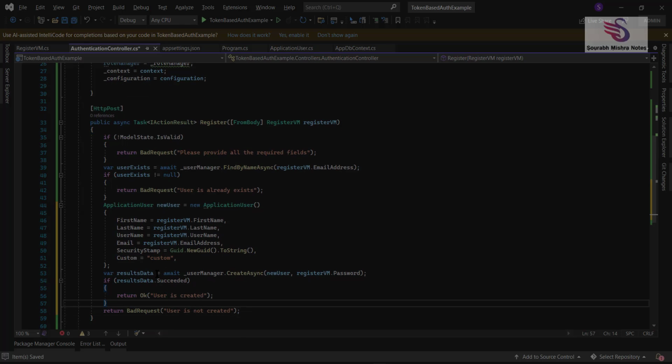And then we'll call the CreateAsync method, which is again part of the Identity framework only, and this will automatically check that your password is secure and strong, and the email is proper or not. These are the things it will check automatically, and if everything is proper, it will give you a true value in your succeeded property, and then this will give you the message user is created. If succeeded comes as false, this will redirect to a bad request.